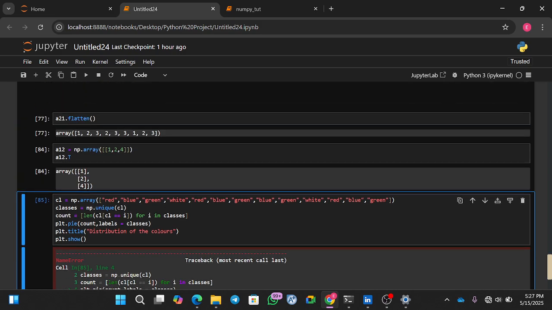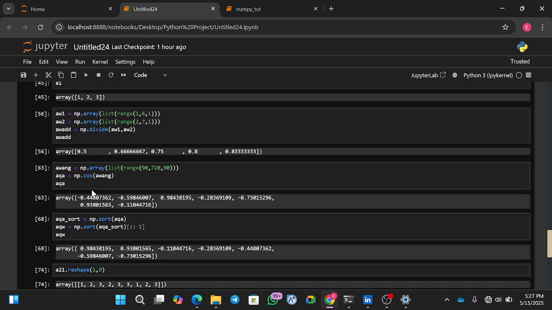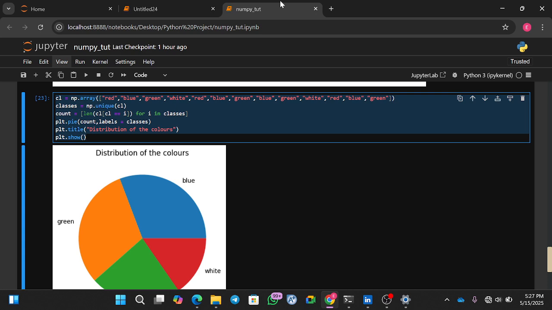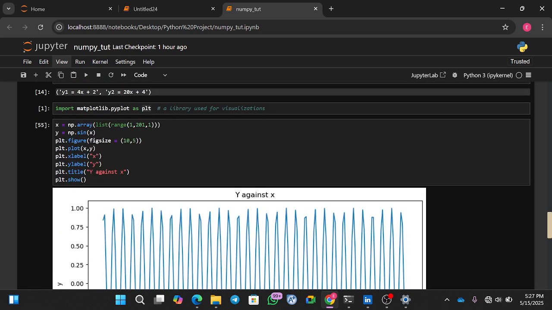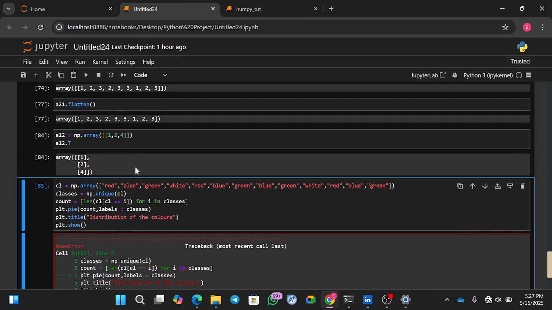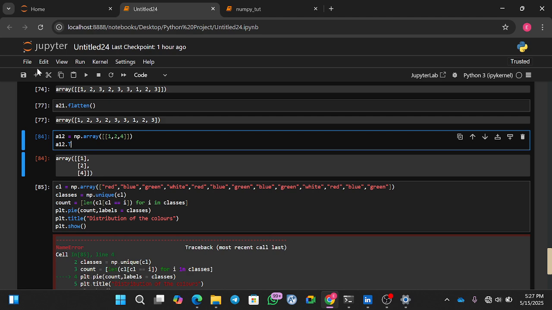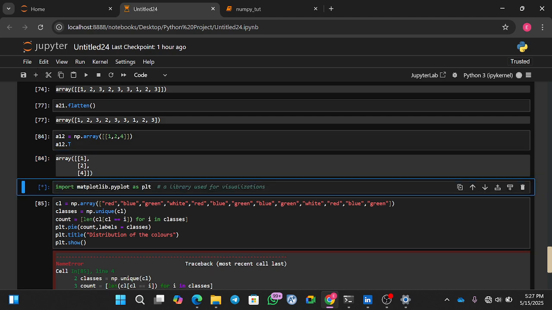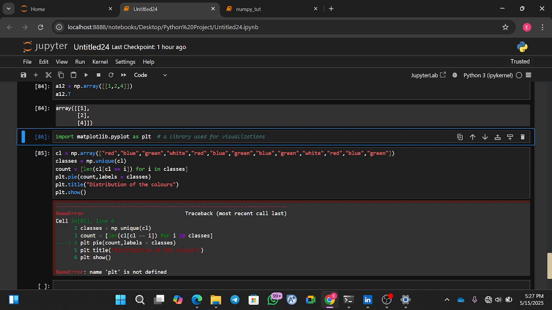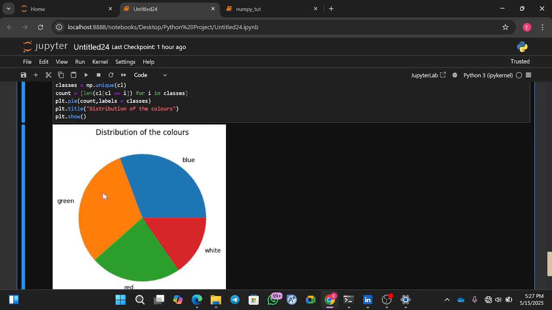plt is not defined. Oh, wow. Okay, I have to import this library. So you see, I didn't import this library over here, so I'm getting errors. So I have to quickly import it. Yes, then it should run here.